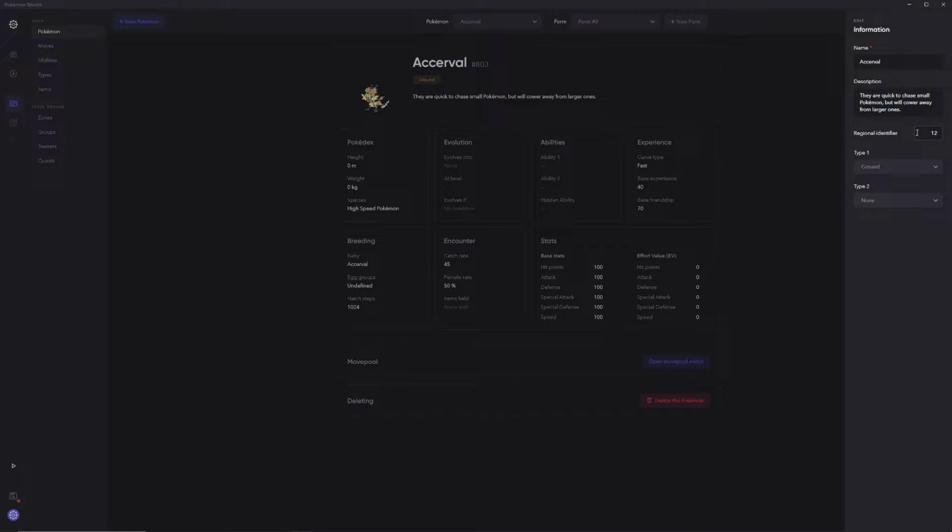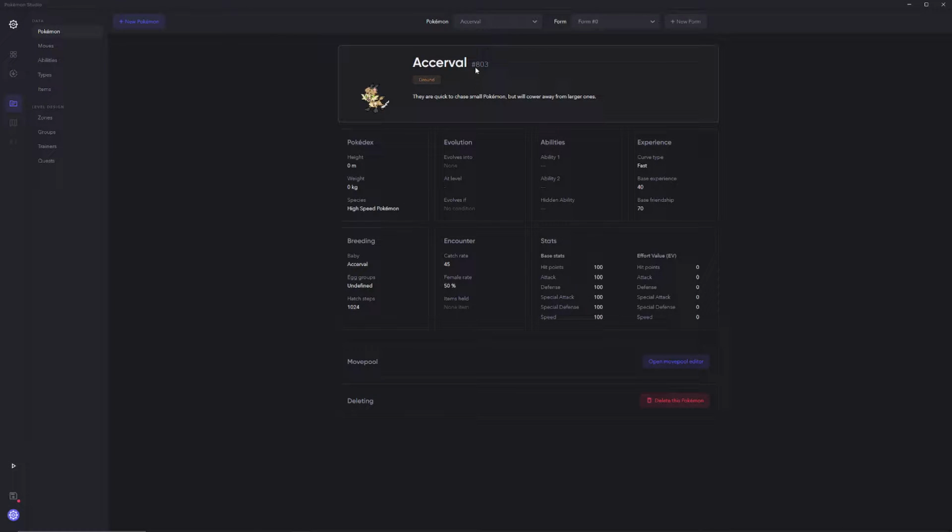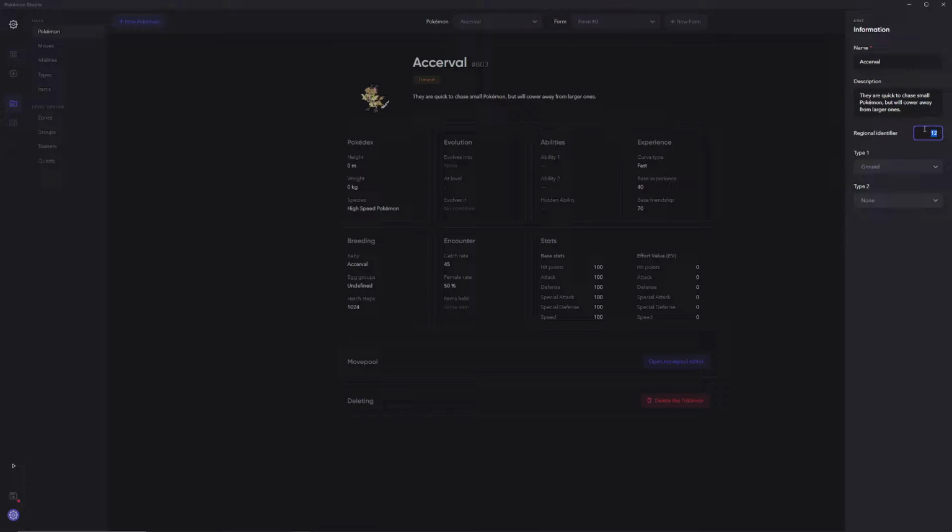More importantly, what you're going to want to do here is assign its region ID number. I suggest this just because by default, its number is going to be 803 in the national dex, and I'm not sure if it's going to display any number if this is just blank. It might just show 0. So I would highly suggest, if you're making a custom Pokemon, to think about where it's going to be in your Pokedex and give it that number. So for example, we're going to give it 12, because why not?